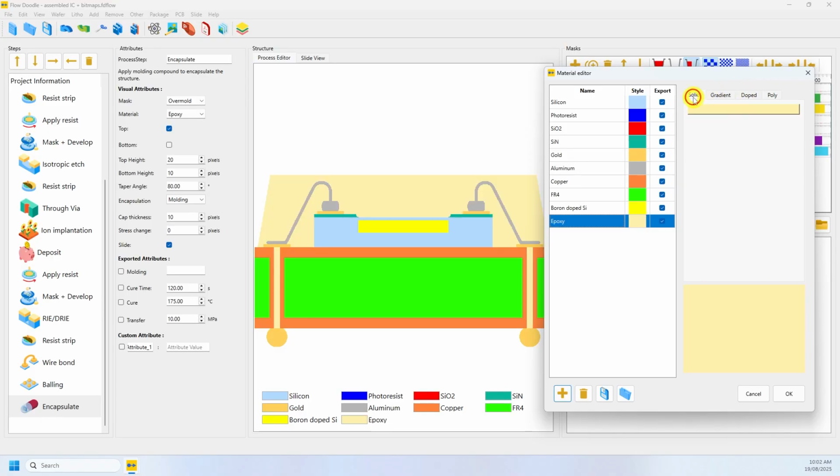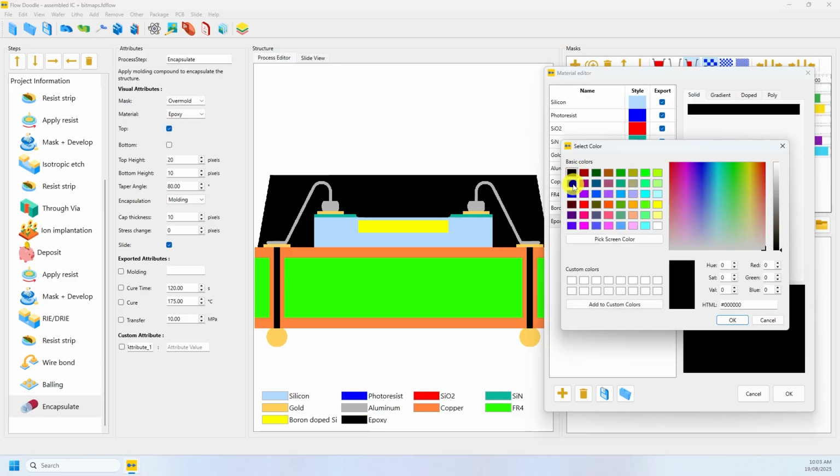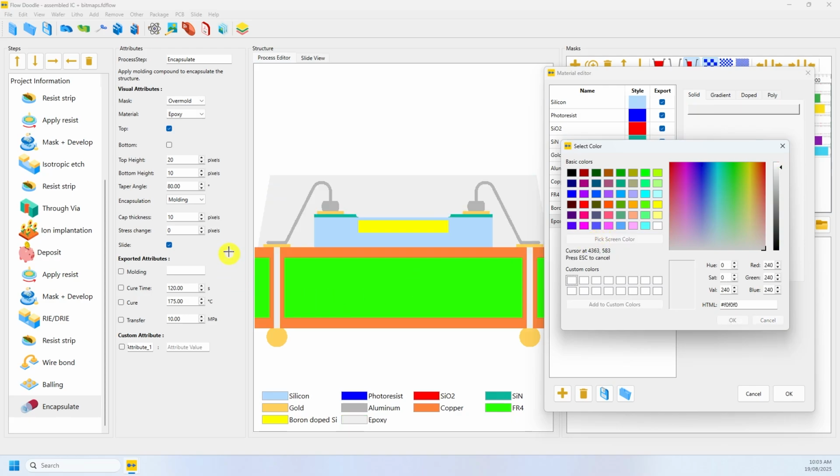Solid. Solid is the simplest. Pick a single color for the material. Click the Color button to choose a new color. The preview updates instantly. You can click the Pick Screen Color button to select a color from anywhere on the screen.